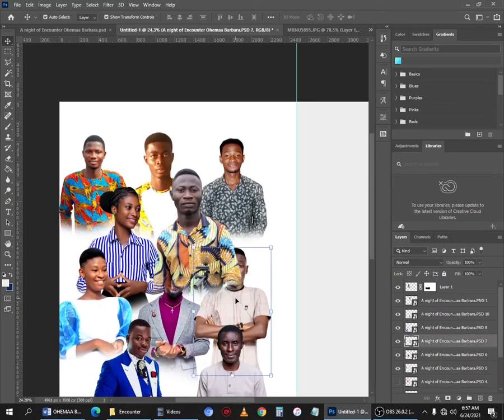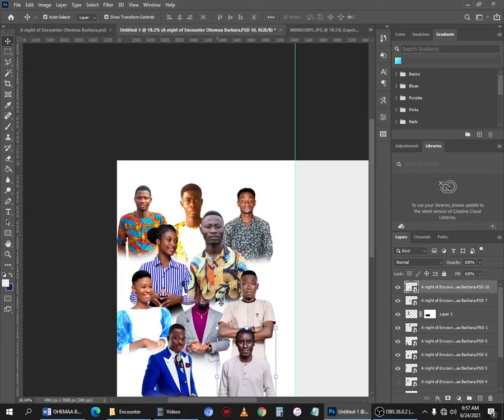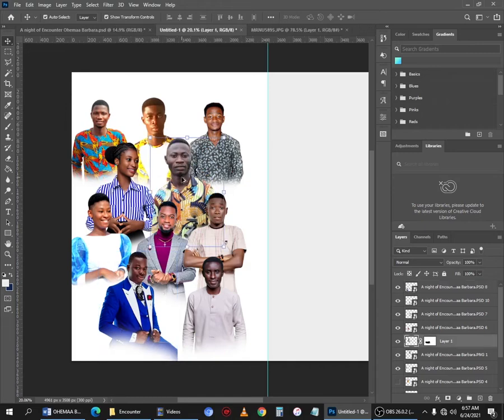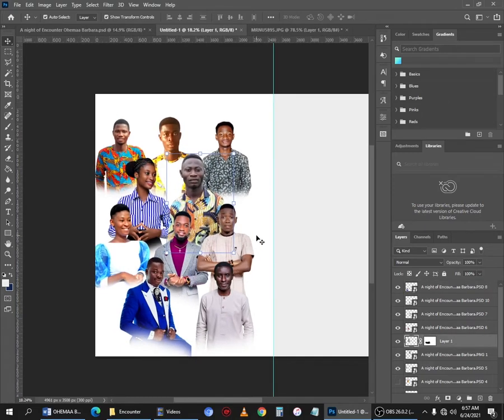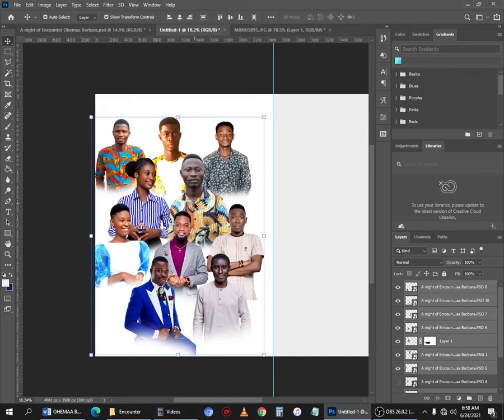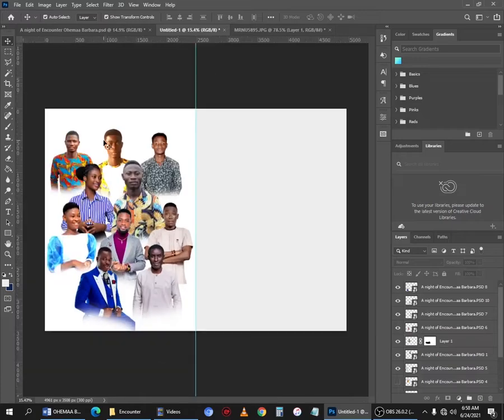And make sure that none of the images is hiding under any of the images, so just drag them up so that they will not be beneath any image, like so, like so. So just go through them and make sure that all the images are showing properly as they should. And I can select all of them and bring them in the center like this.